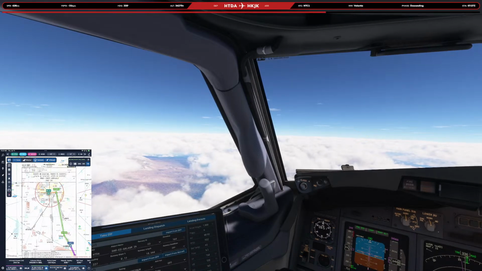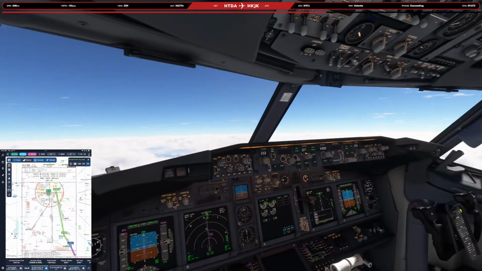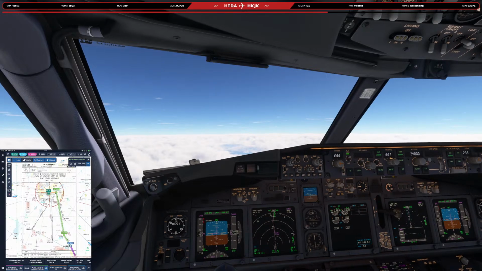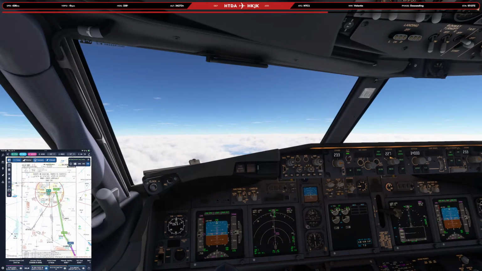Night Chase 1. Contact the radar 119.3. 119.3. Night Chase 1. Radar, Night Chase 1 at flight level 340 with you. Night Chase 1, radar contact.